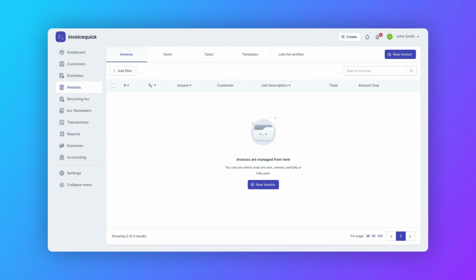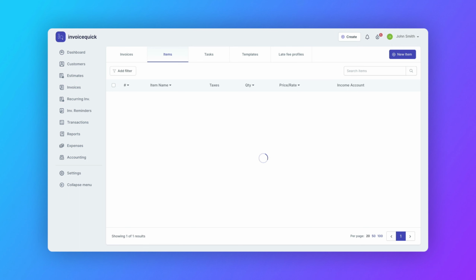Please make sure to keep your items correct and updated, because it's going to automate the way you invoice and the way your reporting goes.